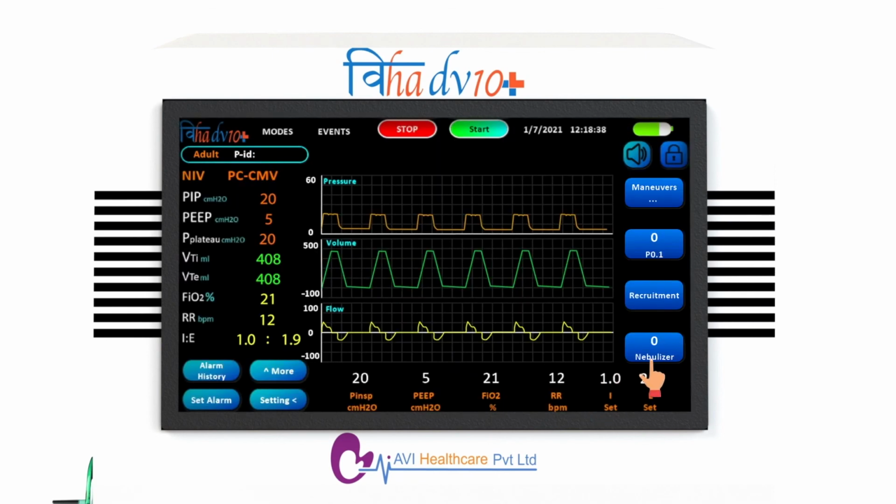Nebulizer. The nebulizer flow is synchronized with the inspiration and works with vibrating mesh-based nebulizer such as Aerogen.